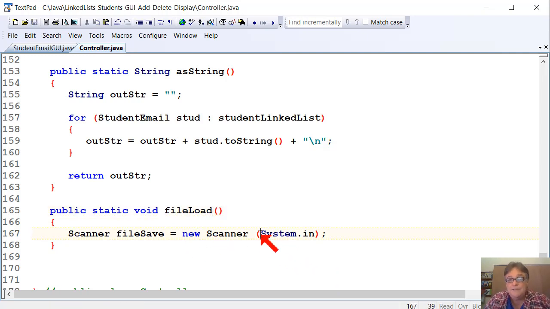So instead of System.in, it's going to be new FileReader. And again, there's many ways to do this. We'll read the file students.txt. So new FileReader object, and students.txt.